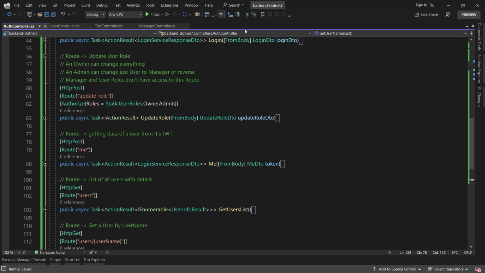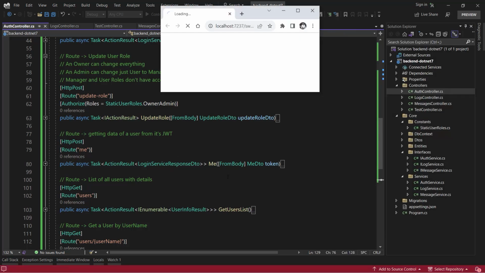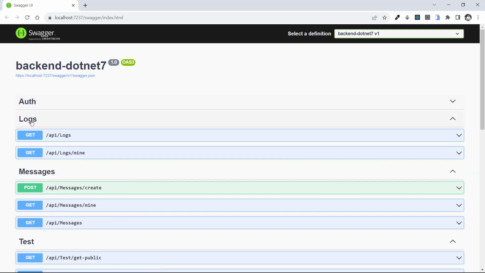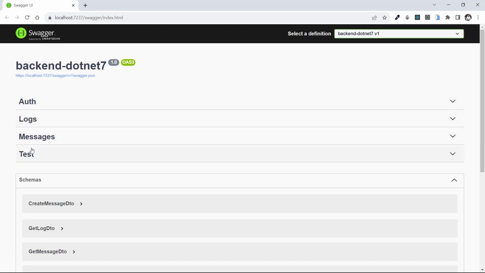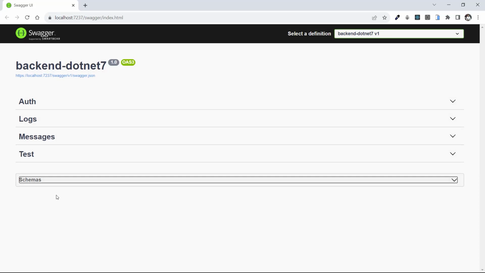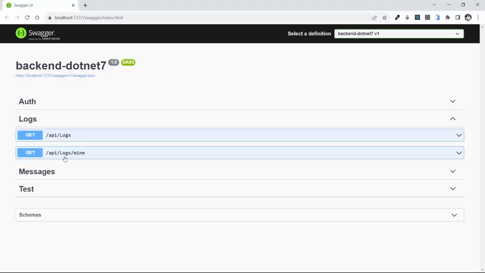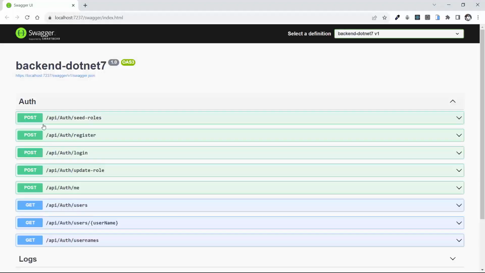Let's start our project and see the result. See what we have until now. Okay, let's minimize these schemas. You can see that we have auth, logs, message, and test. We have 4 different controllers. So let's check them. In the message, I have message, mine, and create. In logs, I have API logs, logs mine, and I have auth.